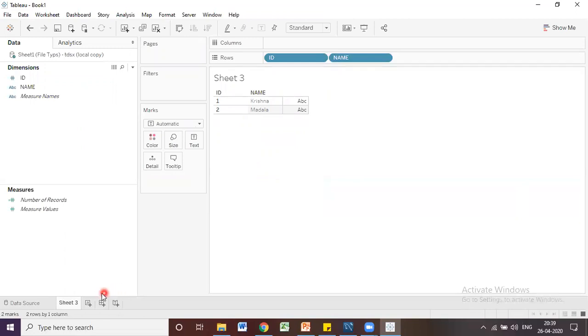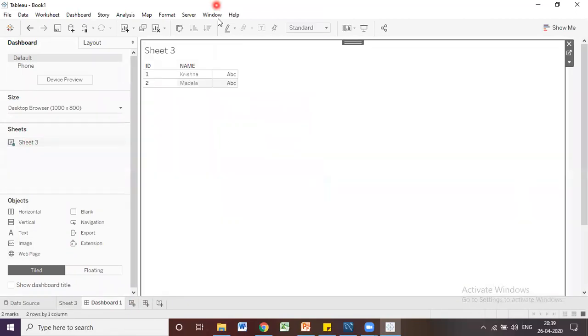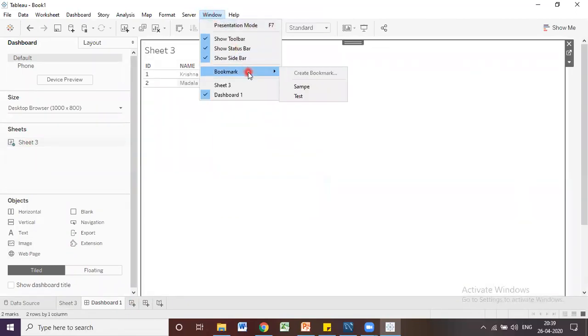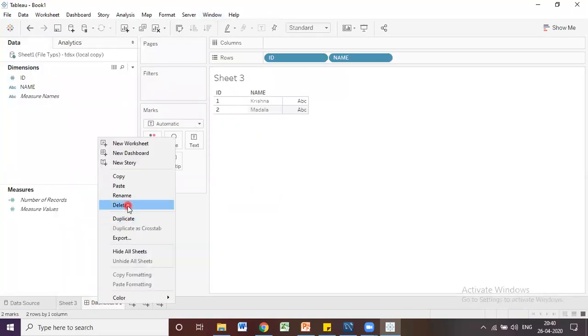Now I am clicking on the Tableau dashboard. Now I am dragging this sheet. Now I am going to click on bookmark. See here, you don't have an option called Create Bookmark. What I am trying to say is that we can create bookmarks at the worksheet level, not at the dashboard level. Only in worksheets can we create a bookmark, not on dashboards, right? Now let's go to the worksheet. Now we have created a Tableau bookmark.